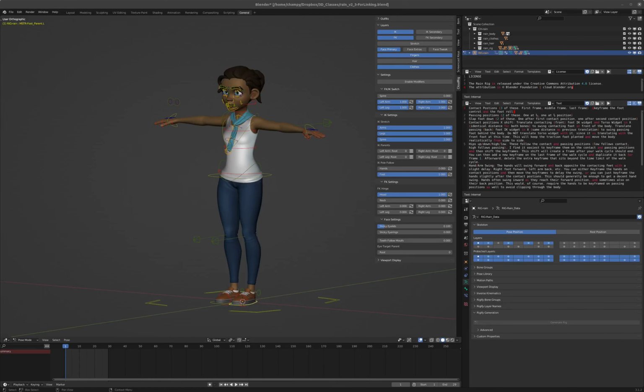Today I'm going to show you how to make a walk cycle. This is going to be a pretty simple and basic one, but we're going to use the Rain character from the Blender Foundation.